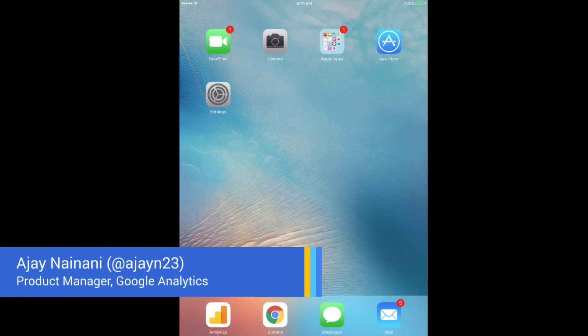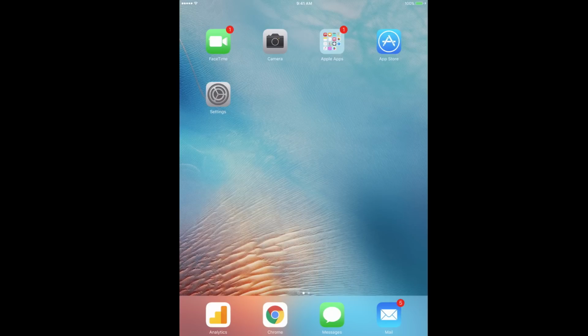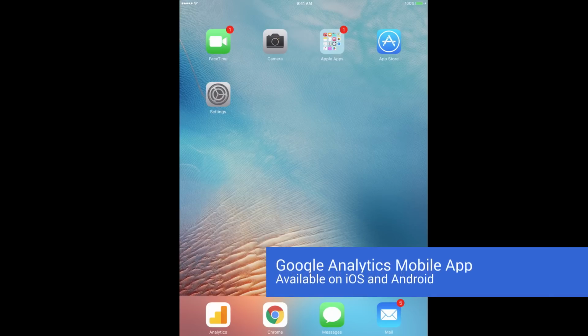My name is Ajay, and I'm a product manager on Google Analytics. And today I'm going to show you the new Google Analytics mobile app. This app is actually coming live on Android and iOS at the same time, and it works across phones and tablets. I'm here on an iPad today, so I'll just show you how it works on an iPad.